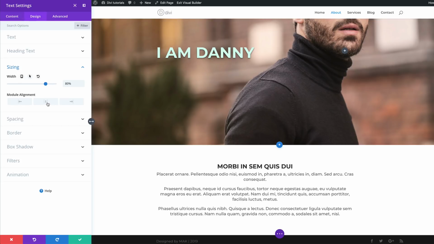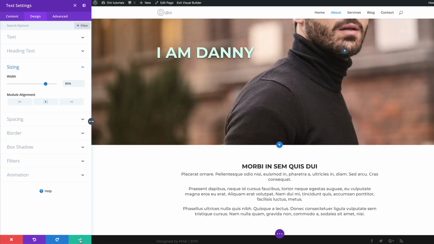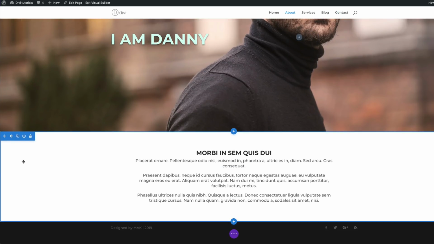Okay, I think that's better. I'm going to center it, and then I'm going to go ahead and save. Now, I'm going to play around with my colors.